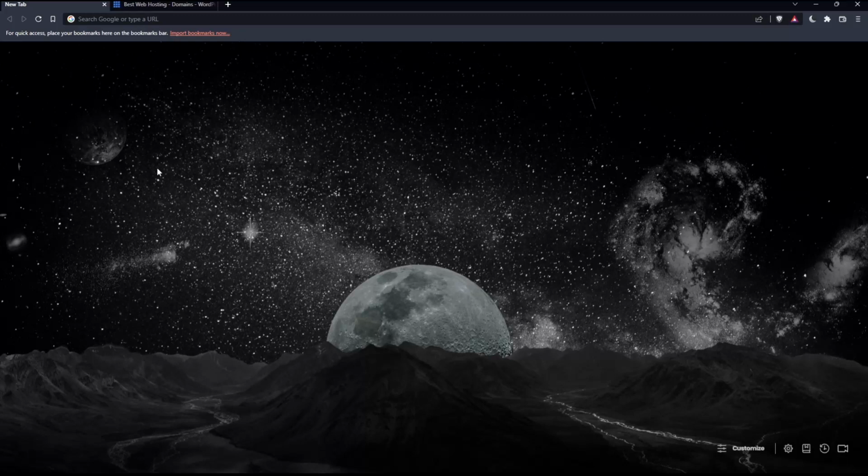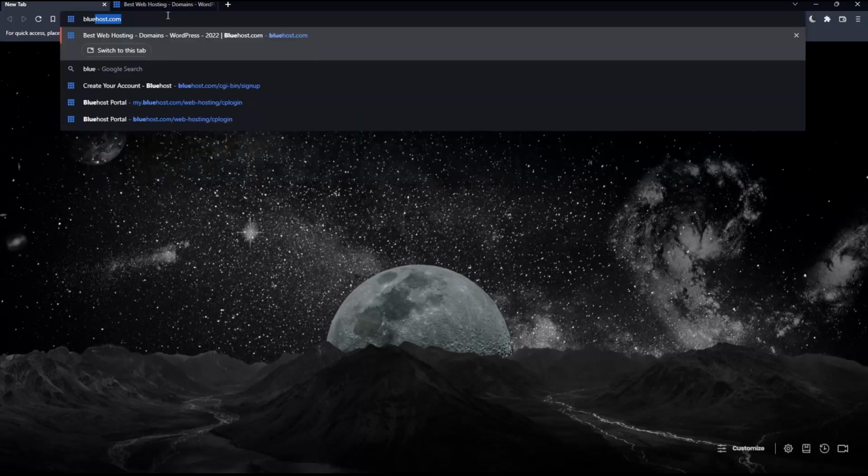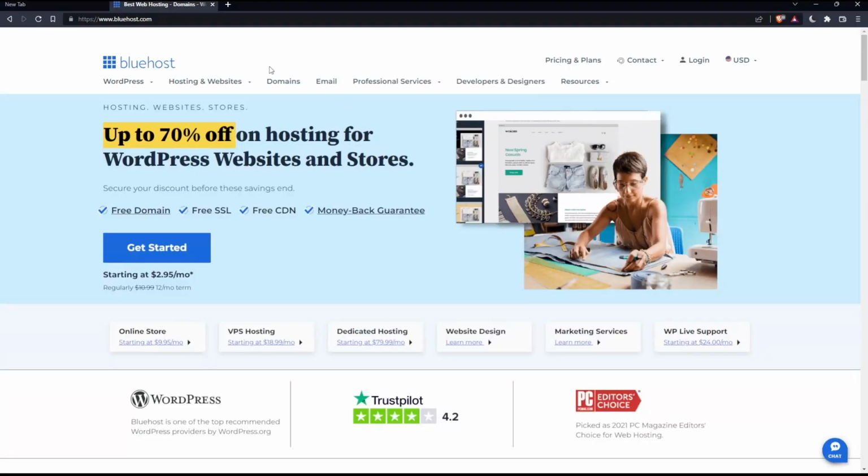Once you open that browser, make sure to go into the URL section and simply type bluehost.com and hit the enter button, which will take you to this page, which is going to be your home screen or main screen on the Bluehost website. Of course, if you already have an account and want to log in, simply click the login button at the top right corner.